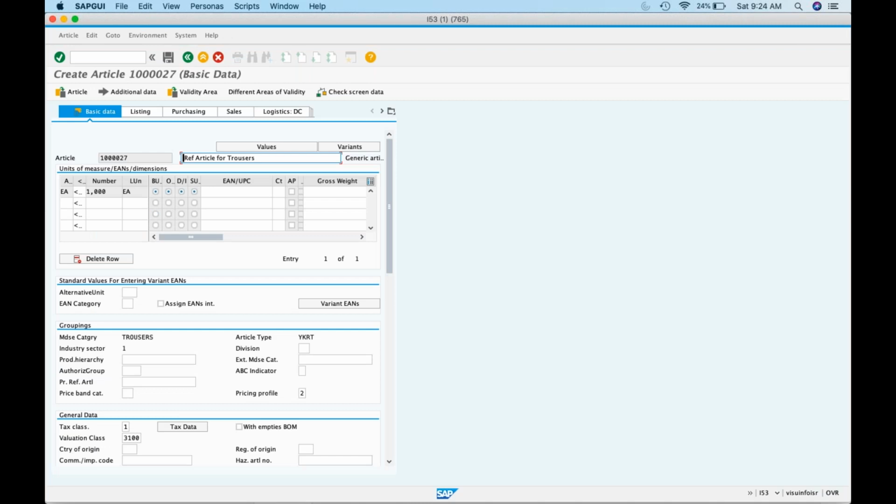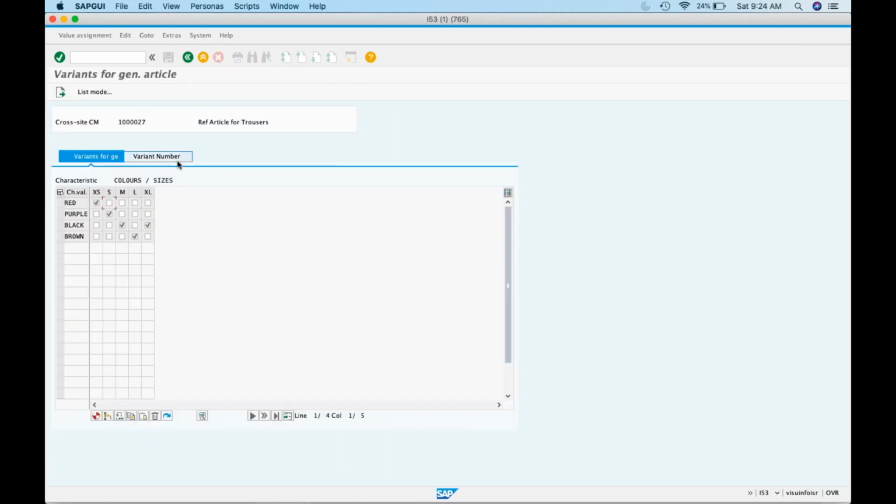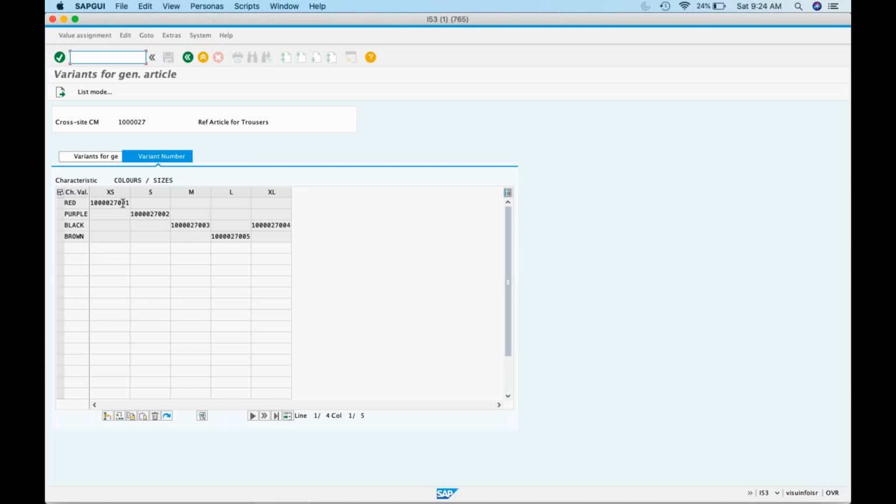Okay, now if you go and click on the variants, you will see all the variants that you selected along with the variant number. This is the generic article that you display here, followed by the variant number 001, 002, 003, 004, 005. Okay. So this entire number is a unique variant ID. And this is the generic article ID. Clear?